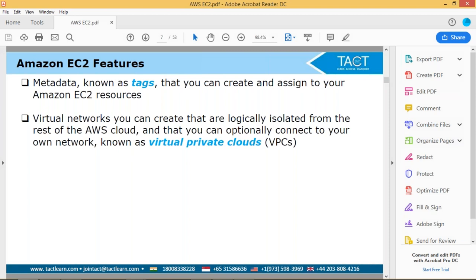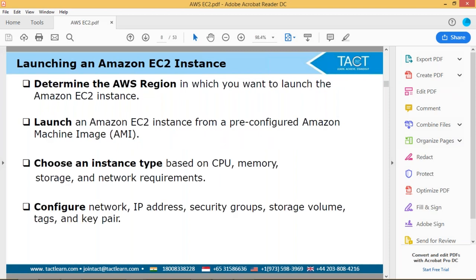Yes, I have one question here. If we terminate an instance, is it possible to open that instance again? No. If we terminate it, we cannot open it. If we stop it, then we can run it again.